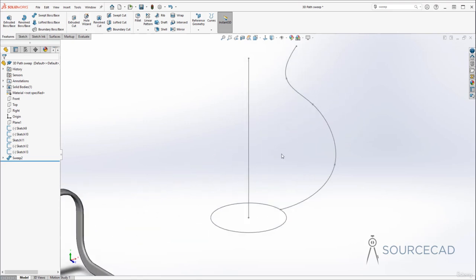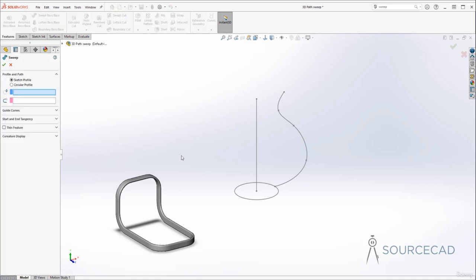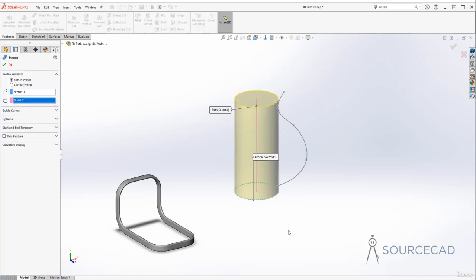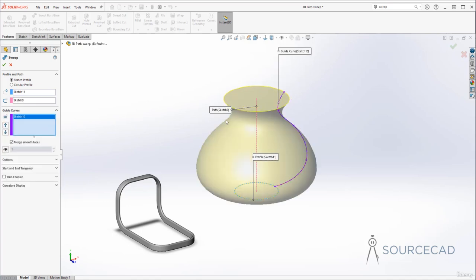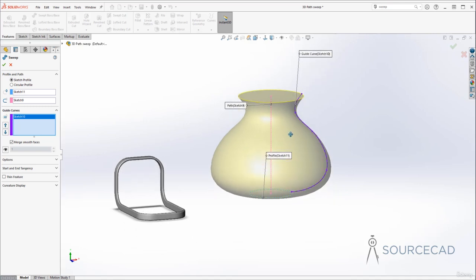Here also we are going to sweep, and I'll select sweep, and I'll select the profile, which is this ellipse, then the path, which is this one, and then the guide curve. Here, this is the guide curve, and we have a simple profile. But now let's see an option called start and end tangency. This is an option which we haven't yet discussed, so just expand this one, and here we have options for starting point and end point tangency.